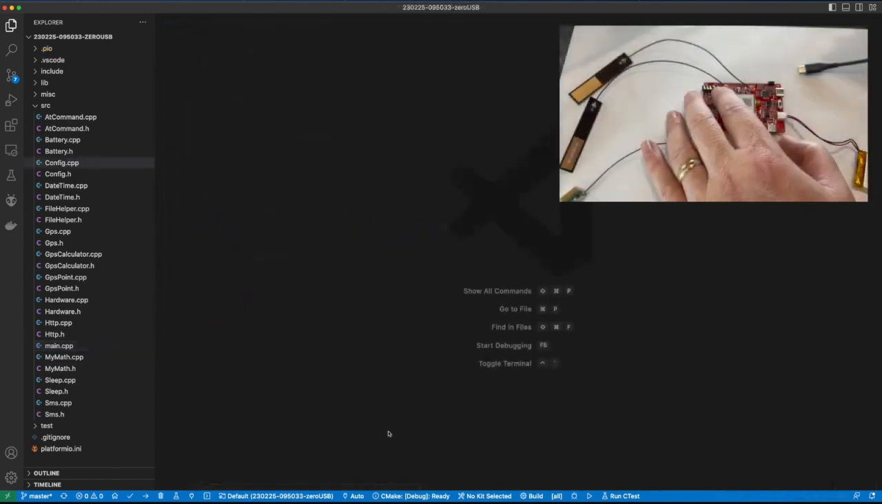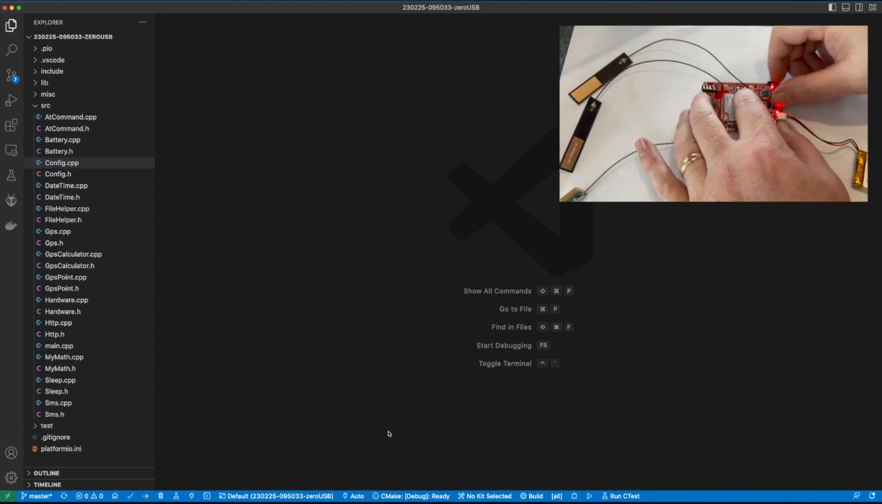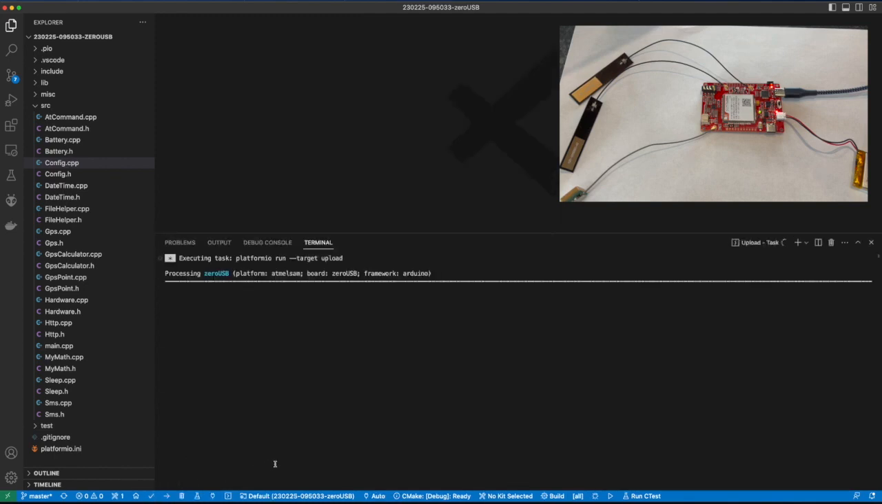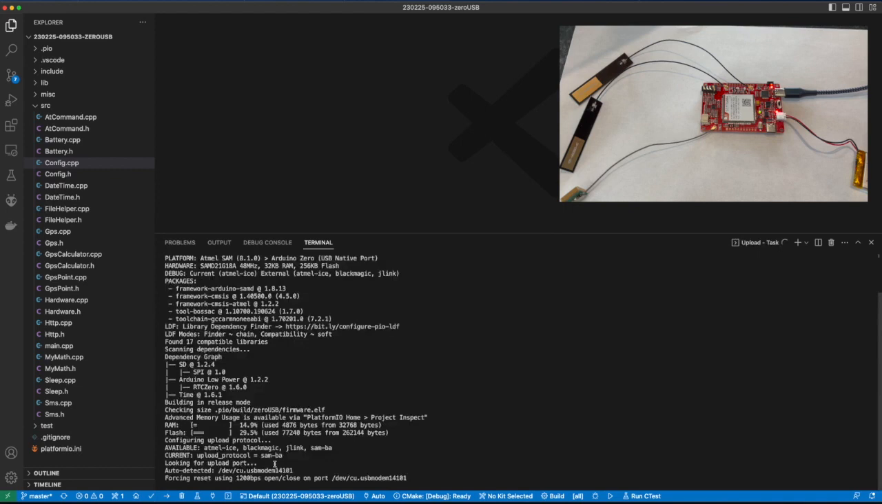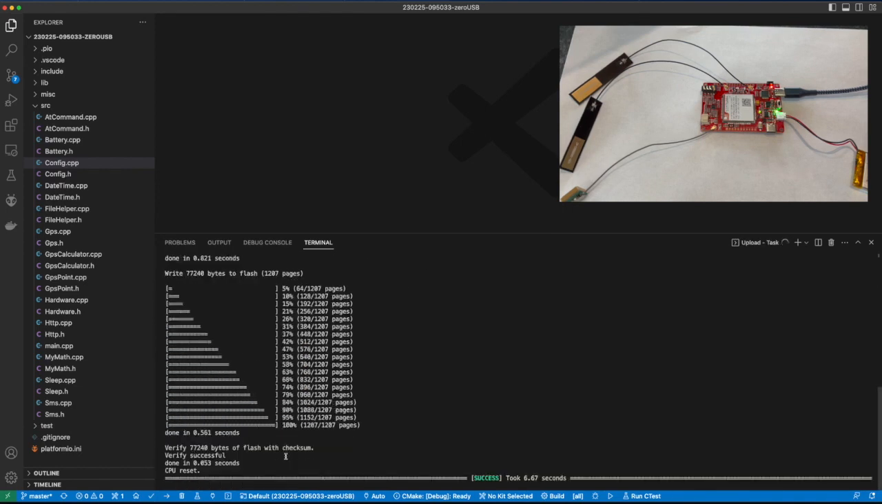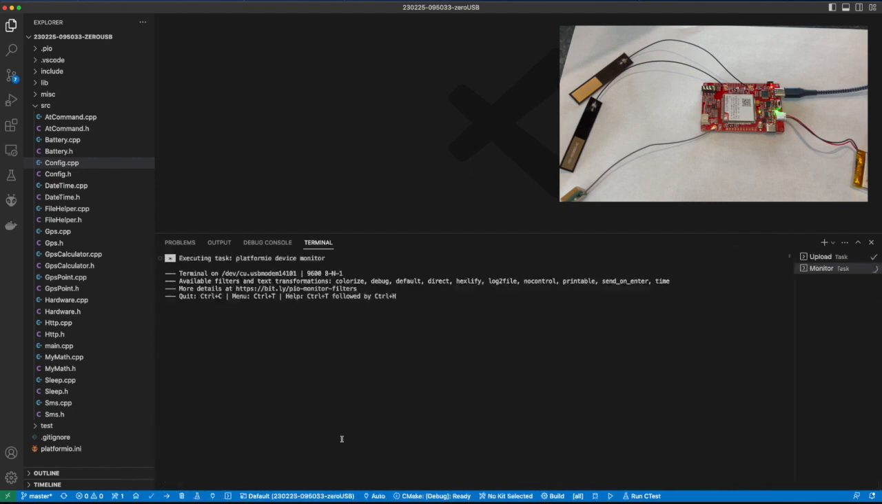All right, let's plug this board in and we'll power it on. And then let's come up to our code. Let's compile and upload the code to the board. So it'll do a quick build, push it on over, and then let's start the terminal so we can see the console output.